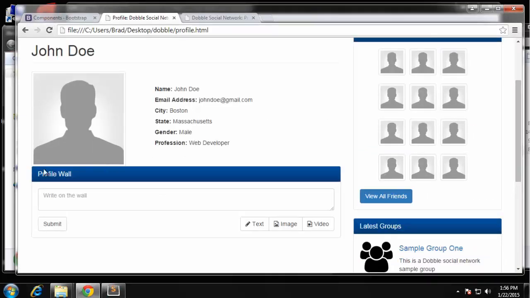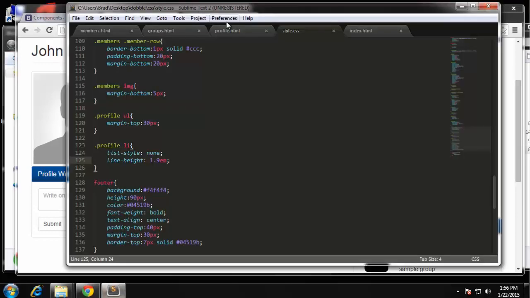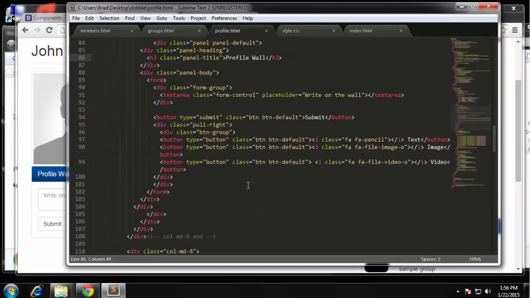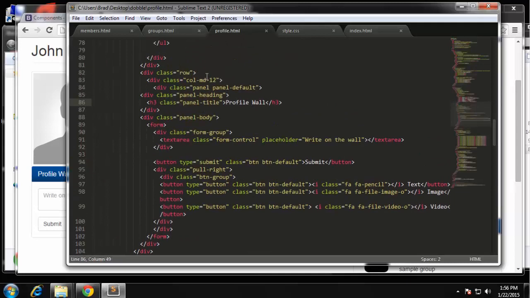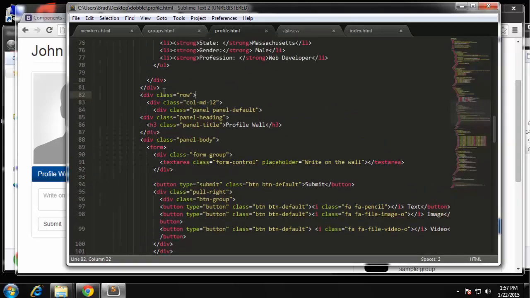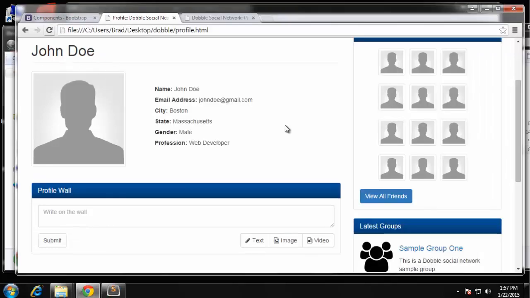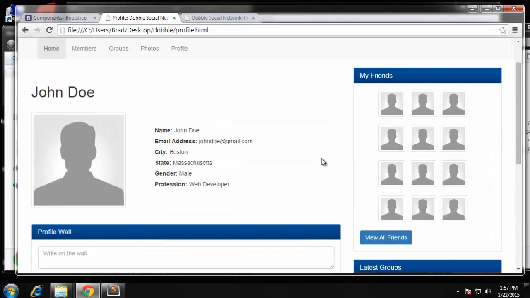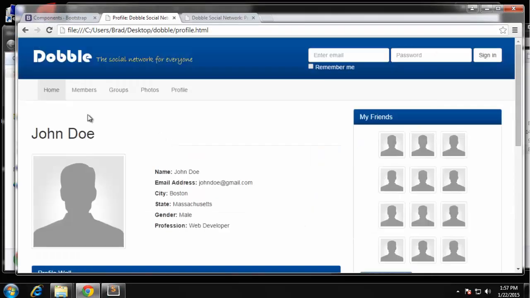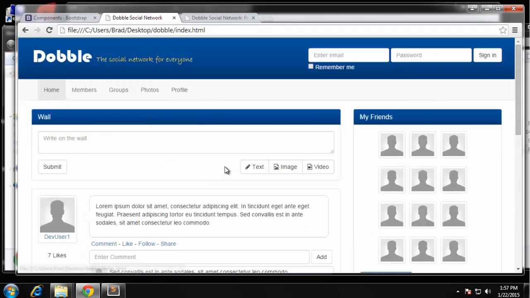Actually, let's move this wall form down a little bit. I'm actually just going to put in a line break, which will go right here. Maybe even two. Yeah, there we go. All right, so that looks good. Very simple, but clean. So we have basically the whole template done except for the photos page, which will be a little more work. Okay. And we will do that in the next video.